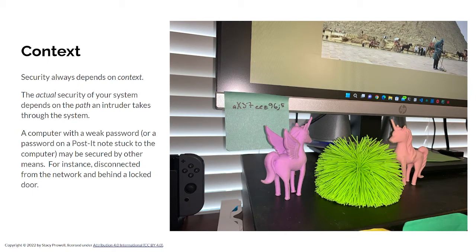Security always depends on context. The actual security of your system can depend on the path that an intruder takes through the system. Someone trying to get into this computer remotely, they may be in big trouble. They may never be able to get into it. Someone who's standing in the room can probably get in, right? And so the path that you take to get to it can matter.